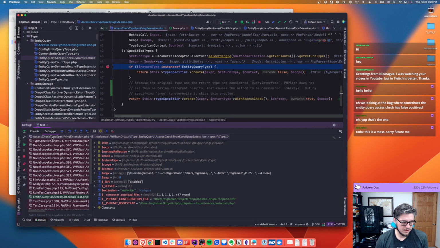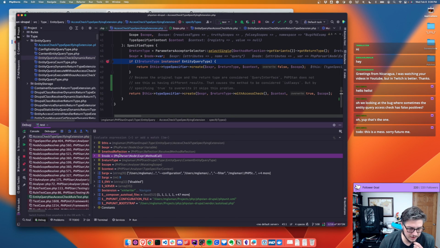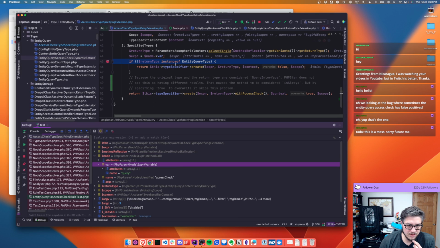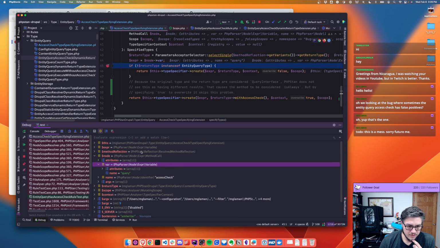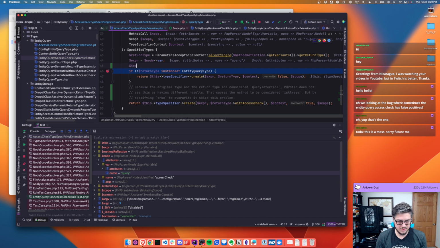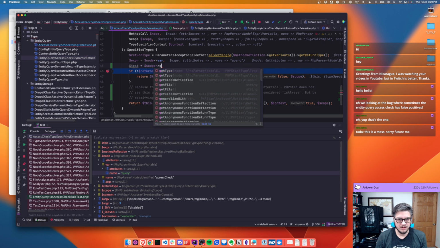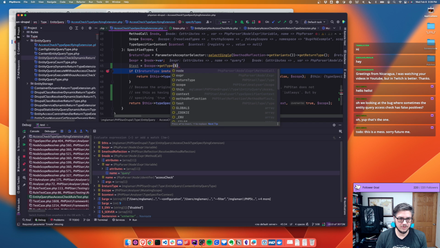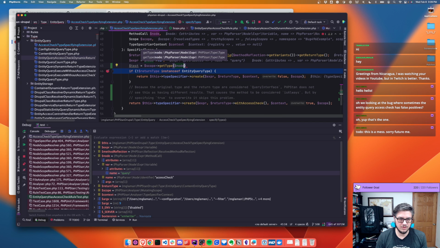Where are we? So we are here. Let's look back at the node. There. Query. Let's do a test. Scope. Get type. Node. What does it need? It needs an expression, which is not this.